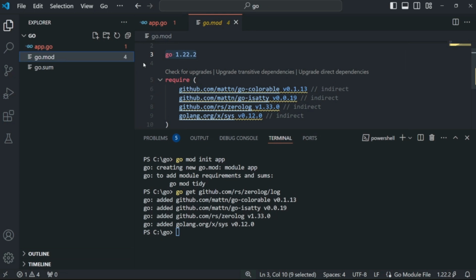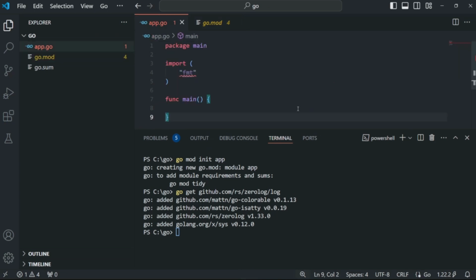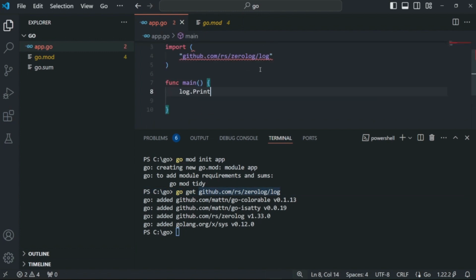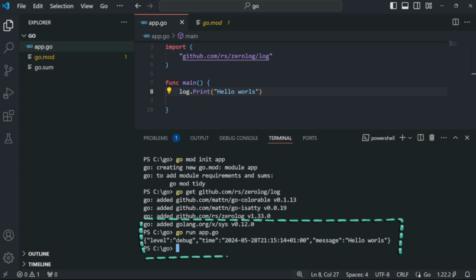After downloading the package, I can use it in my program. We can see that it successfully works. This is a way how to use an external package. Now let's create our own custom package.